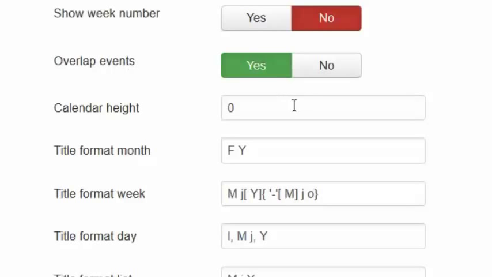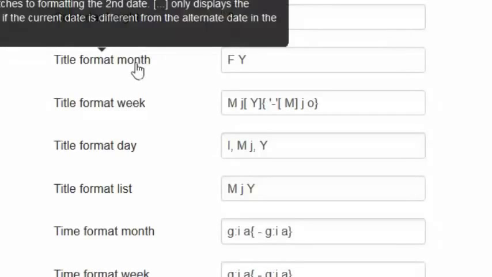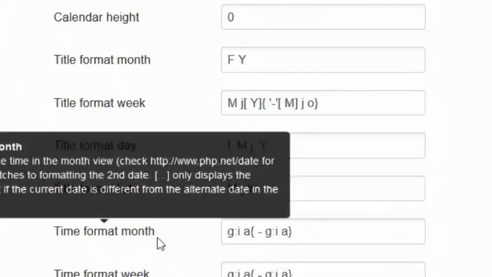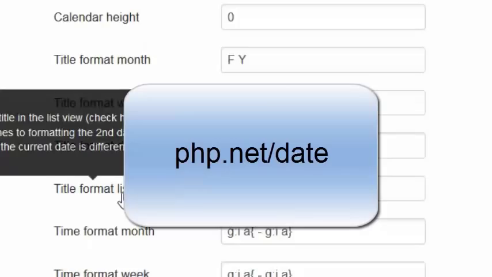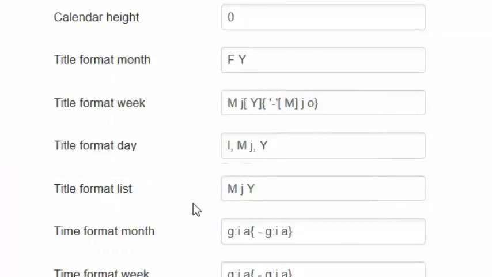You can set the calendar height. However, there's a minimum. The calendar needs just so much space, so you cannot really make it 0. So you can only make it so small. Time and date settings for everything: the month, the week, the day, the list, and so on. So there is a site. If you do the hover, it says www.php.net/date. And that'll give you the date and time formats that you can use.